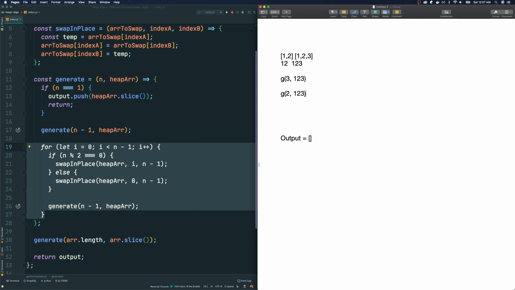So now let's go into this function. If n equals 1, nope. Generate 1 of 1, 2, 3. If n equals 1, yup. We're going to push our array, which is 1, 2, 3 right now. And we're done with this example. We go back to this one.